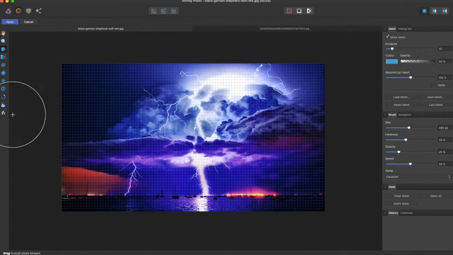And there are an array of tools on the side panel right here. Obviously, there's the Liquify hand, zoom, push forward, push left, twirl, pinch, turbulence, mesh clone, reconstruct, and the freeze and thaw tool. Now, the main ones you're going to use are going to be the Liquify push tool, the freeze, and the thaw. But you can play around with these tools and see what they do on your image, and that's why I have this lightning image.